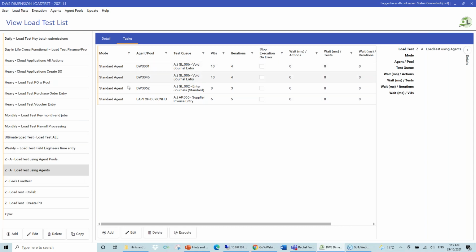So here is my load test definition, and this is as complex as it gets, which isn't very. Individual rows in our load test represent the agents or the agent pool. In this case, they're all individual agents. What I'm defining here is what functionality, the what-to-test question, we want this load test to run. In this case, we're saying for this agent, I would like this test queue to run, the void journal entry test queue.